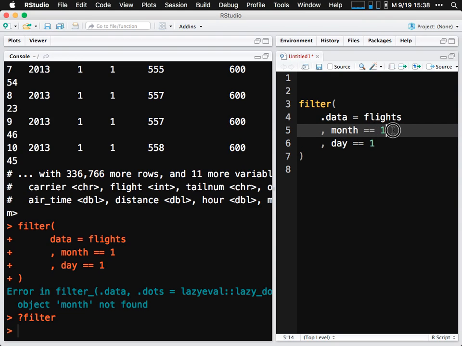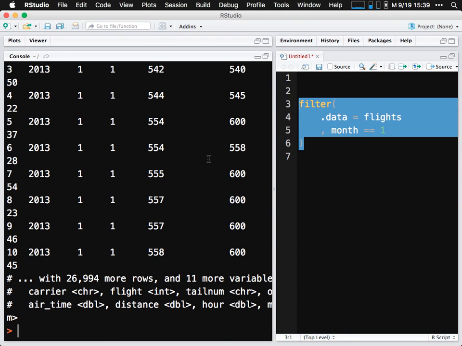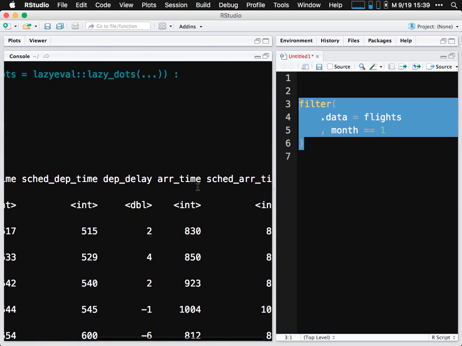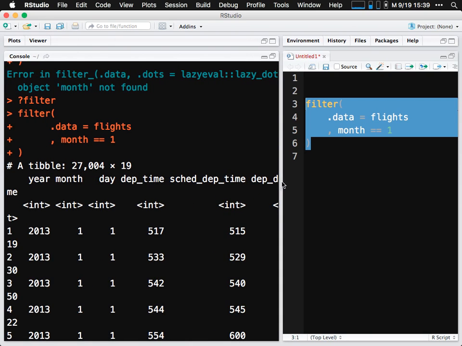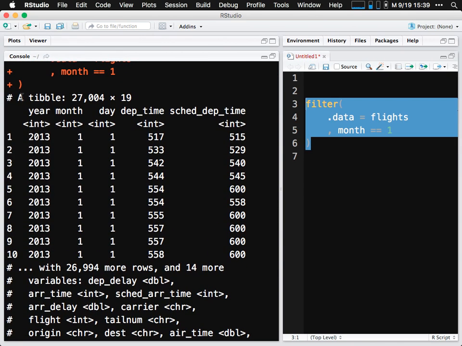So when you have month double equals 1, what this is saying is choose those rows in the flights data for which the value in the month column is precisely 1. So, January. If I were to just have that, that would be the sole criterion on which things would be filtered, and I get a data set out that is all the data for those days. Anyway, it would give me all the data entries for which month equals 1.